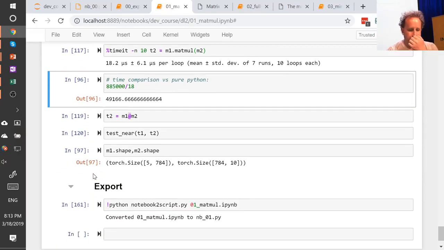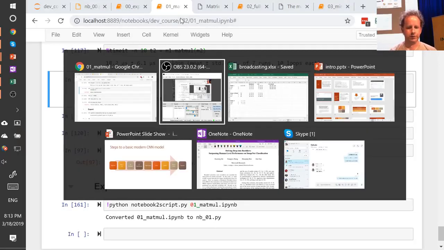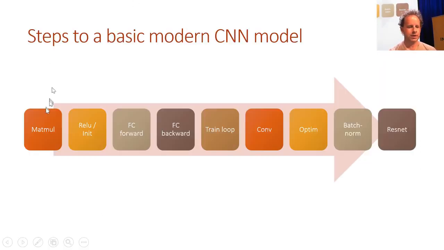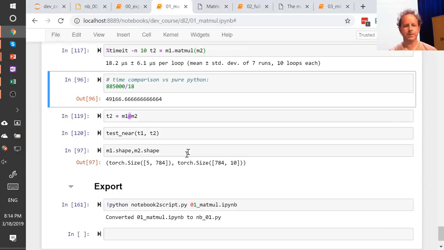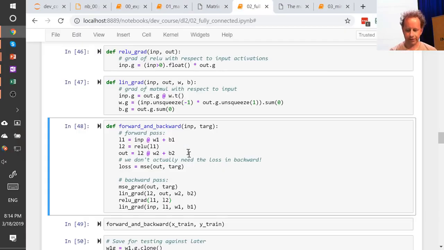Okay, so that's that. We have matrix multiplication, and so now we're allowed to use it. We're going to use it to try to create a forward pass, which means we first need ReLU and matrix initialization. Because remember, a model contains parameters which start out randomly initialized, and then we use the gradients to gradually update them with SGD. So let's do that.